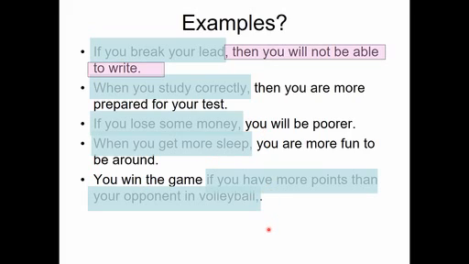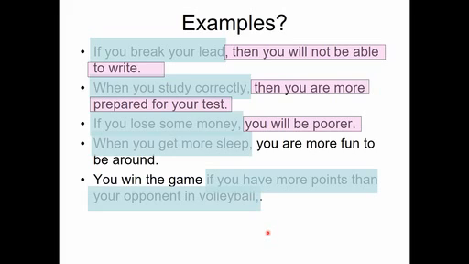So now what we're doing is showing the conclusion of the conditional statement. Then you will not be able to write. Then you are more prepared. Here it doesn't have the word then, but it's there. If you lose some money, you will be poorer. Then you will be poorer. Then you are more fun to be around. Then you win the game.